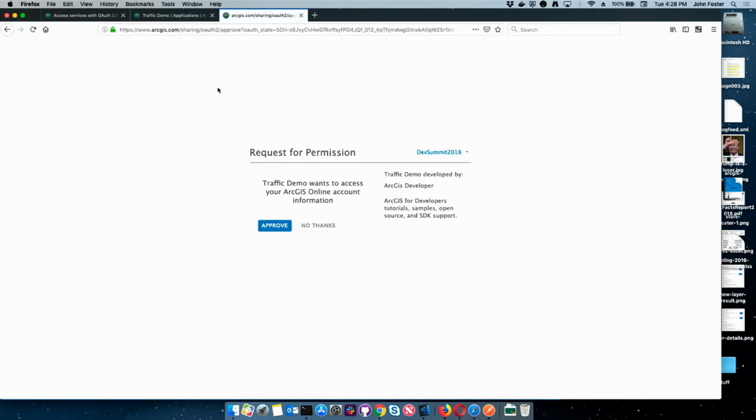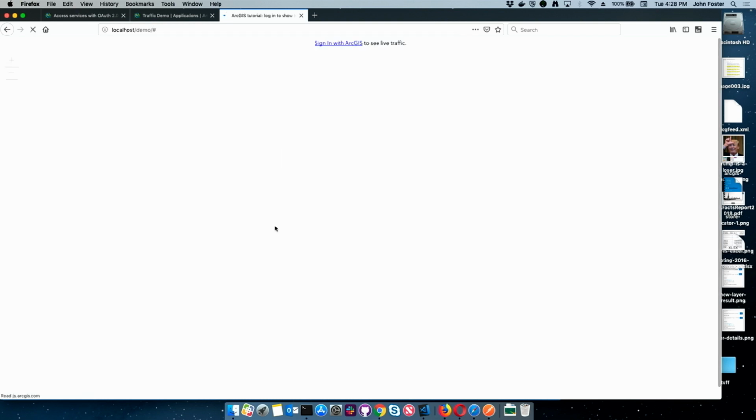It's going to run the login. Now ArcGIS Online is smart enough to know that I've already logged in because I'm going to the arcgis.com domain. I've already logged in. So now it's just asking me to approve my account and make sure I can use that. So I'm going to say approve. Now it's going to reload the app.